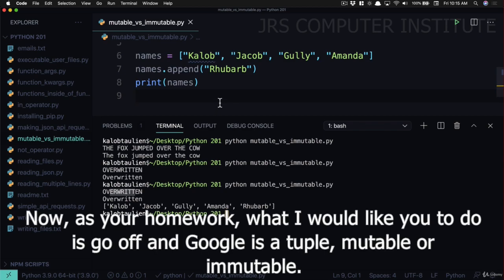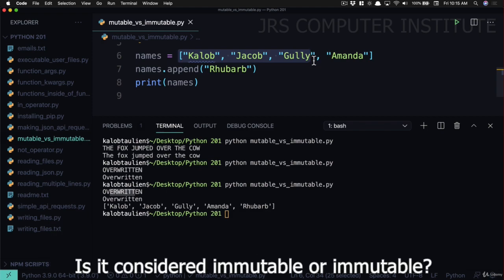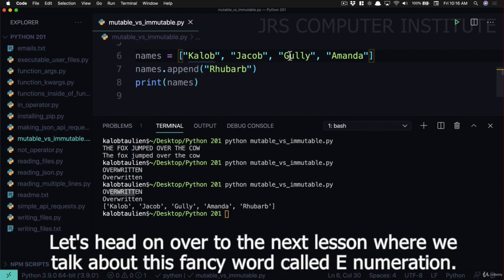Now, as your homework, what I would like you to do is go off and Google, is a tuple mutable or immutable? We know a list is mutable, we know a string is immutable, but a tuple is like a list that you can't add anything to. Is it considered mutable or immutable? You're going to have to go do a little bit of research for this one. When you're done that, let's head on over to the next lesson where we talk about this fancy word called enumeration.